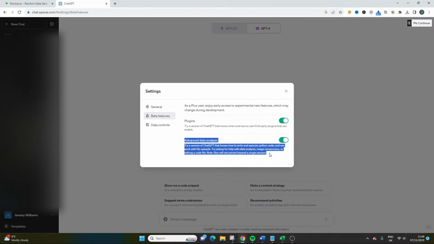Now this is the toggle that I was referring to at the start of the video. So if we just quickly read this, try a version of ChatGPT that knows how to write and execute Python code and can work with file uploads, and that's the key which I'm going to be showing you here today. Try asking for help with data analysis, image conversions, or editing a code file. Note, files will not persist beyond a single session.